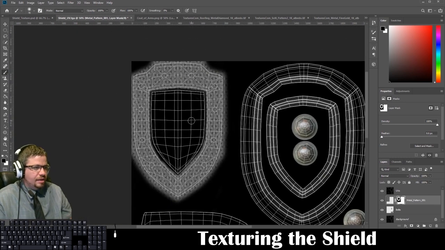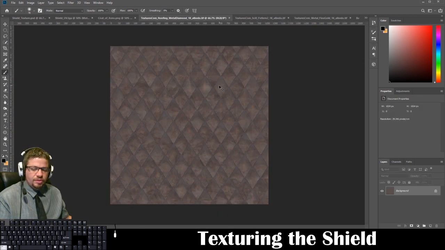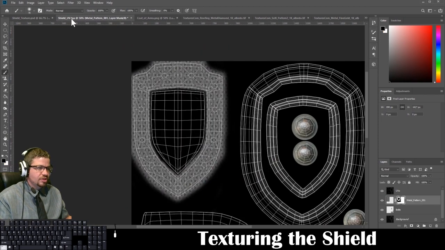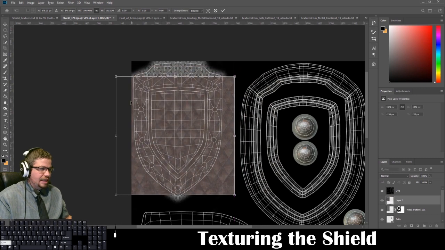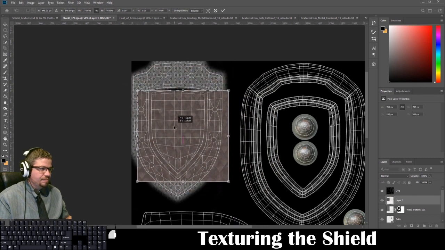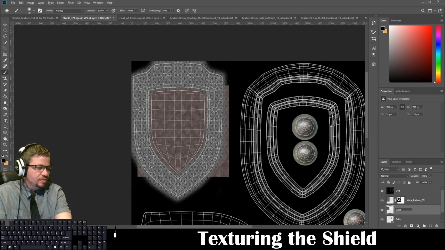Okay, and now I need to add a new texture into that part. So back over here, I go to this one, I'm going to press Control A, Control C, go back to my Shield UVs, Control V, and now I'm just going to move this into place. And I can even scale it down, and something like that'll work. And I'm going to bring that underneath this pattern. And now I'm also going to name this coat center metal. I don't know, something like that.